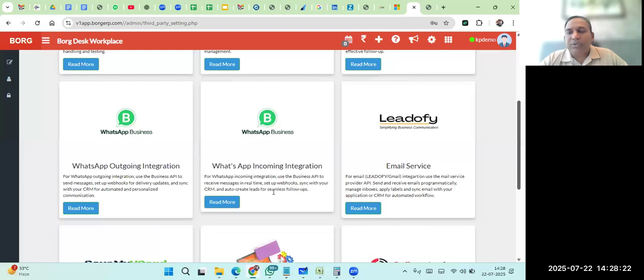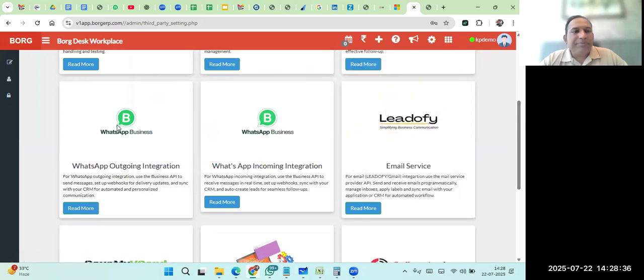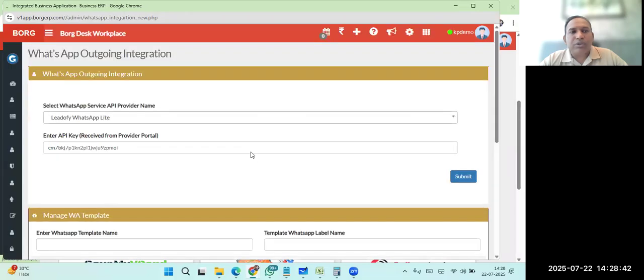But at the same time, if you want to send bulk messages for nurturing purposes, for lead nurturing or customer nurturing, you can use the push alert module for that. So here, if you click one, you can integrate. For example, I'm just showing you the WhatsApp integration, WhatsApp Lite.